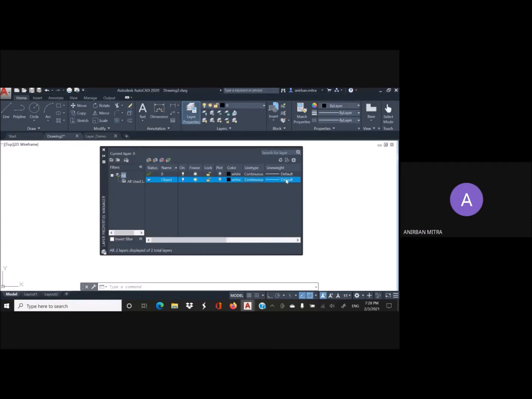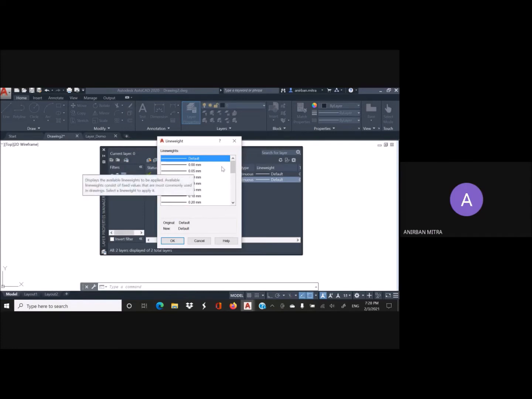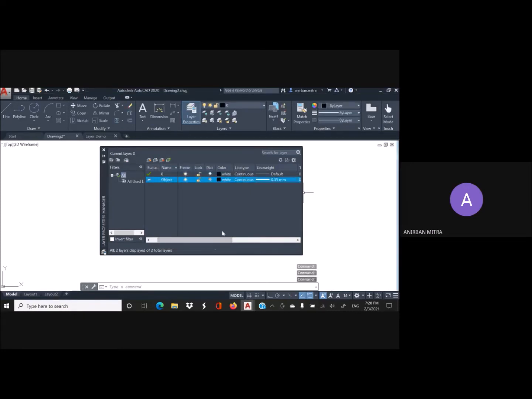And finally, the line weight can be set by clicking here. You can see again that there is a list of available line weights that are present here, and you can choose one appropriately. Just for example, here I'll choose 0.35 millimeter as the line weight. So that is how you can create a new layer, rename it, and choose the properties of that layer accordingly.